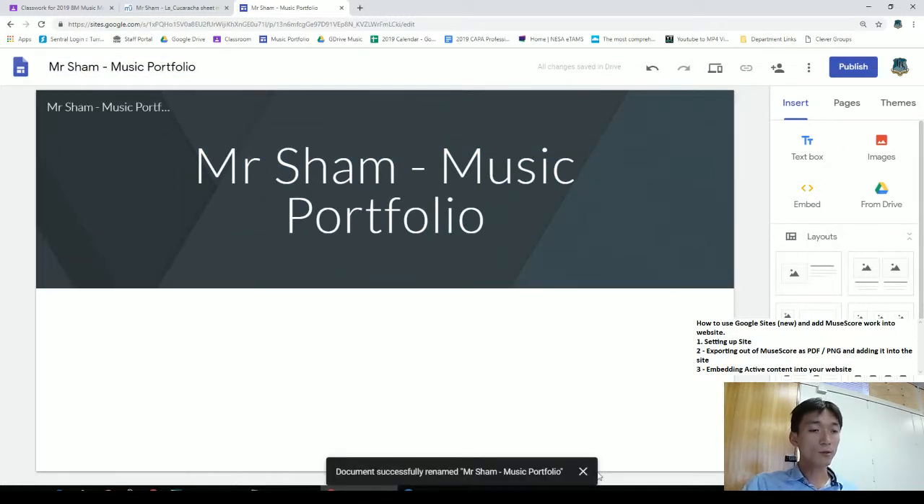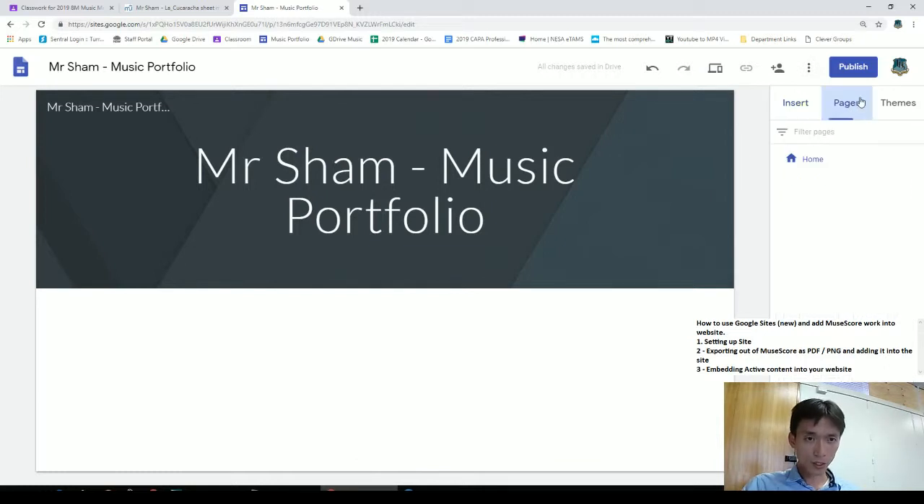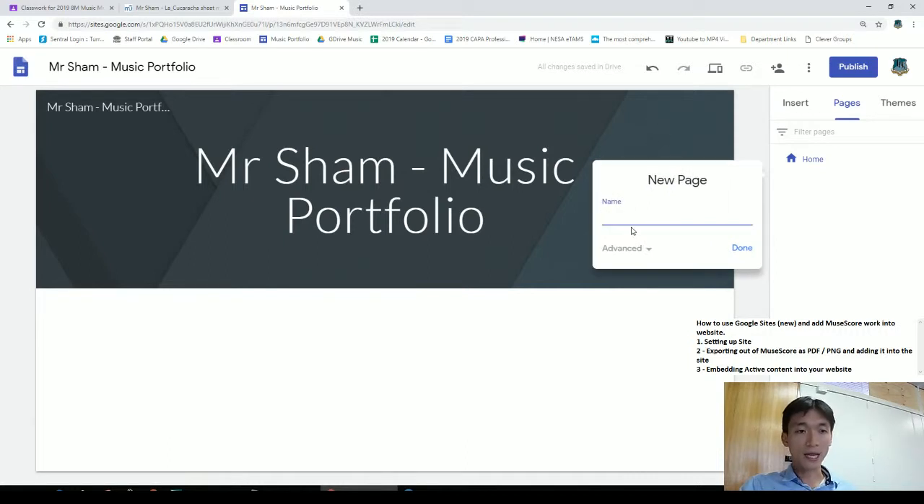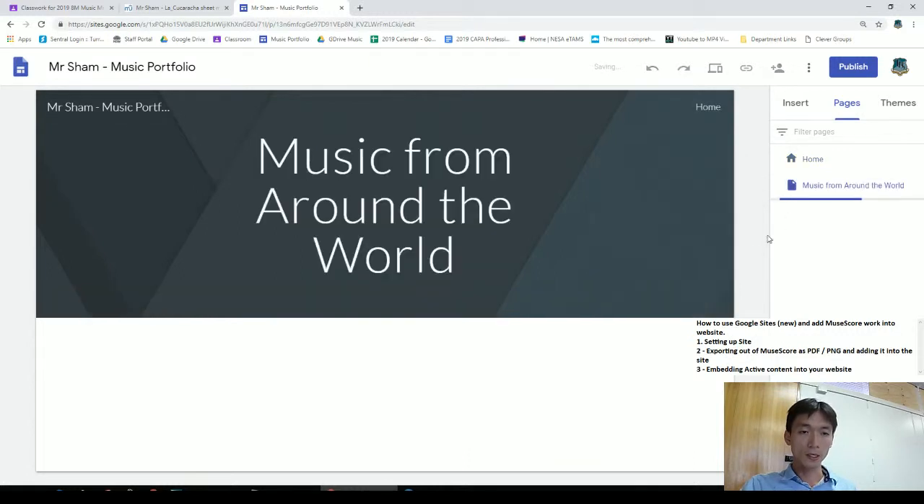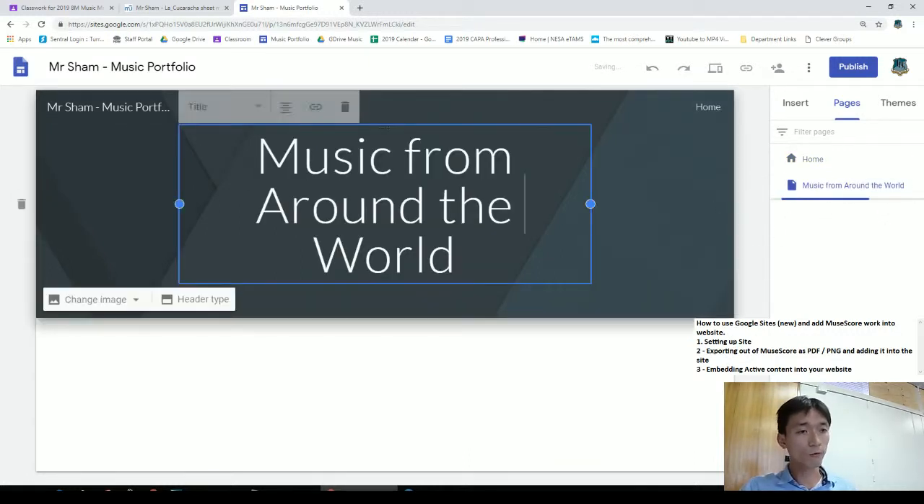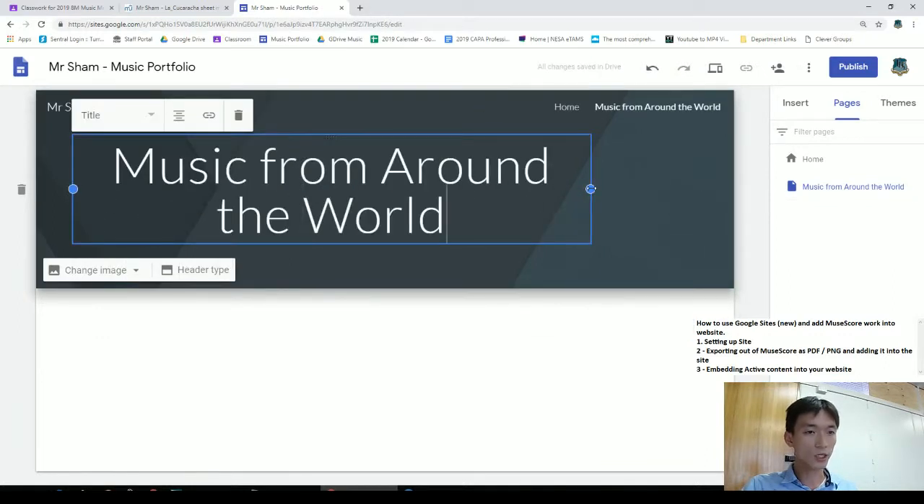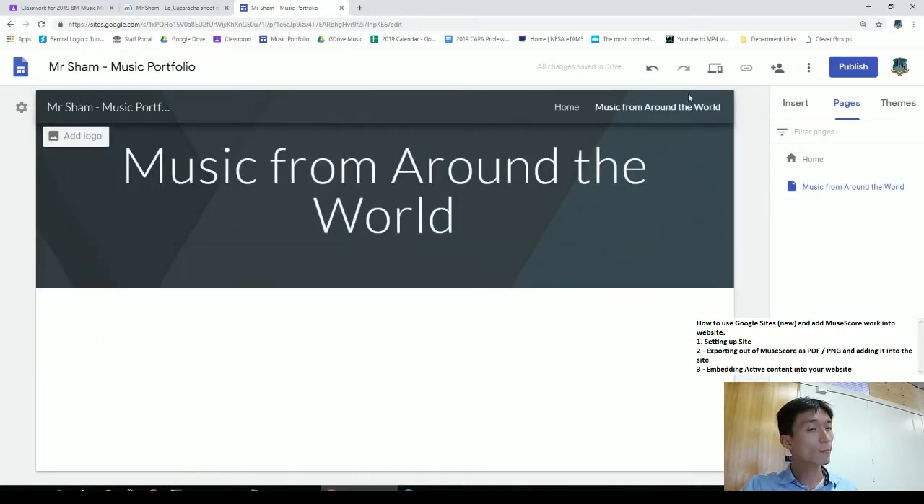Now to add extra pages here, you will need to go to the pages menu. This bottom button helps you add a new page. The first page you're going to add is our topic, which is music from around the world, which is your term 1 topic. Click on done, and that will add that page. Now it's up to you how you want to format it. If you want to, you can adjust the different objects on the page, but there it is.